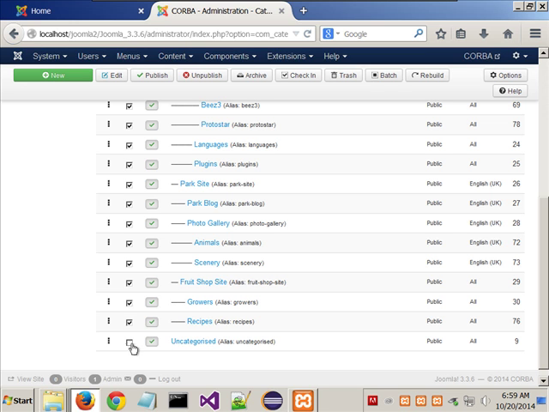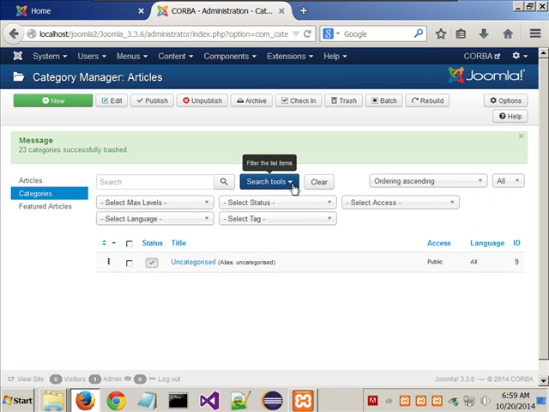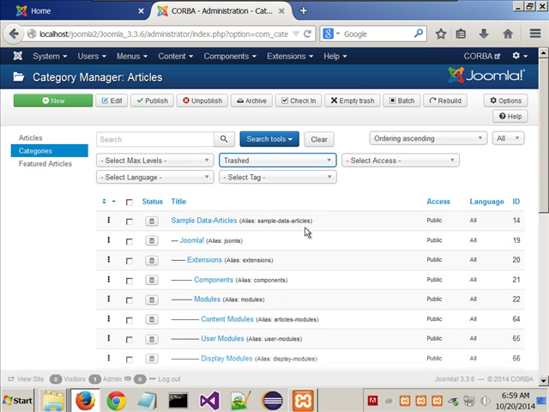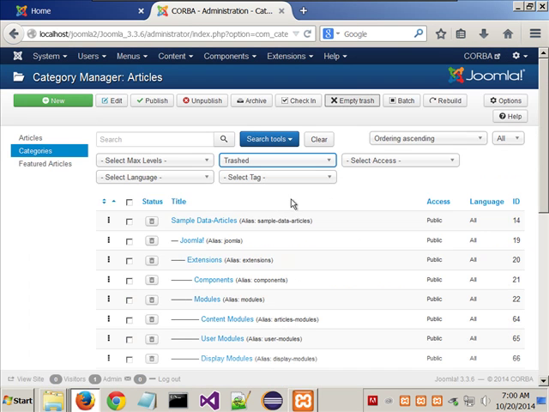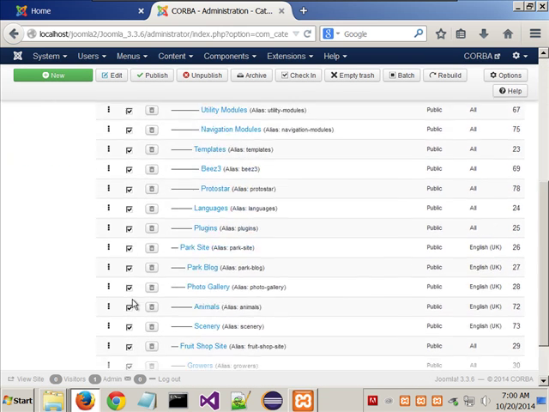Alright, click on Trash again. Again, we see a message saying now the 23 categories have been successfully trashed. So again, we want to come in here, and we want to select Status, and go to Trashed. Alright, to permanently delete all categories, select Trashed, and then tell it to empty the trash. It says we must make a selection from the list. I thought I did. There's all of them, and again, Uncategorized.